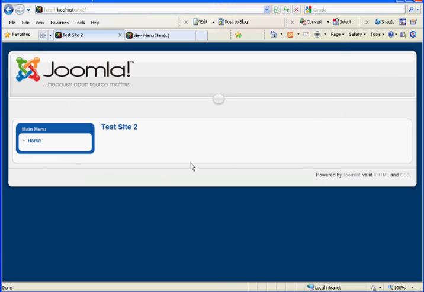Test site 2 has no sample content, it has no modules, I mean, almost nothing showing up here, right? It's got one menu created by default. I mean, it's pretty empty, right?